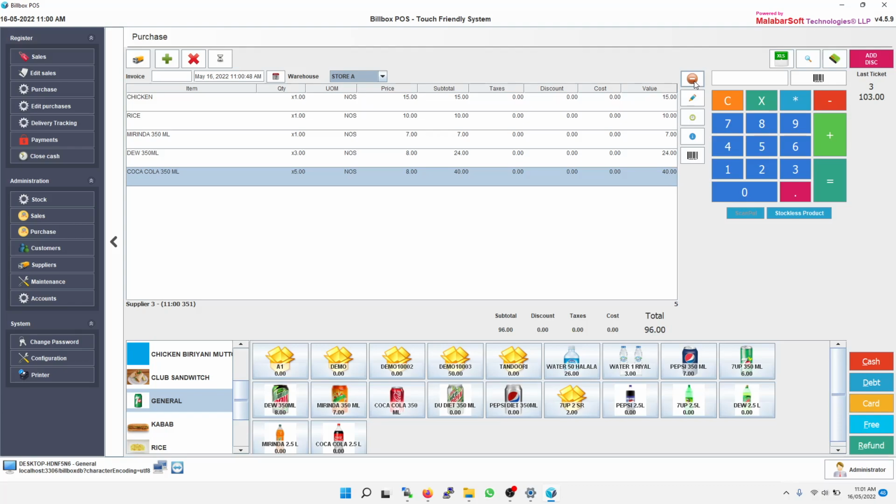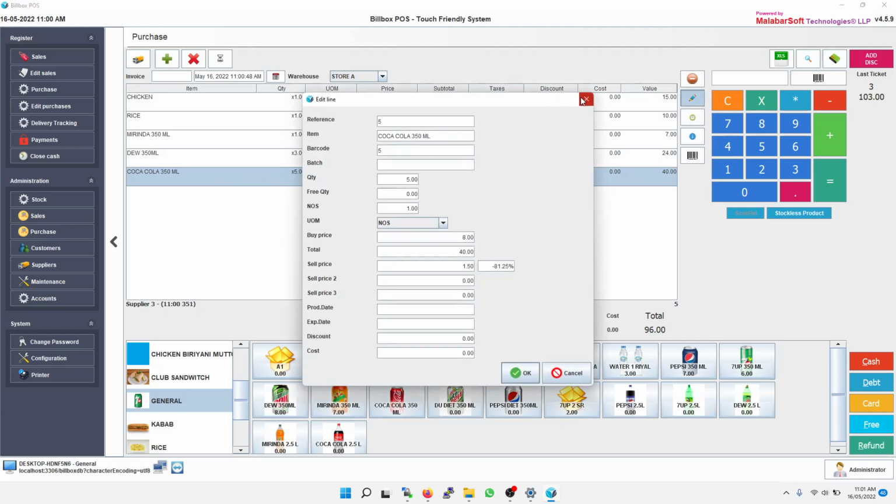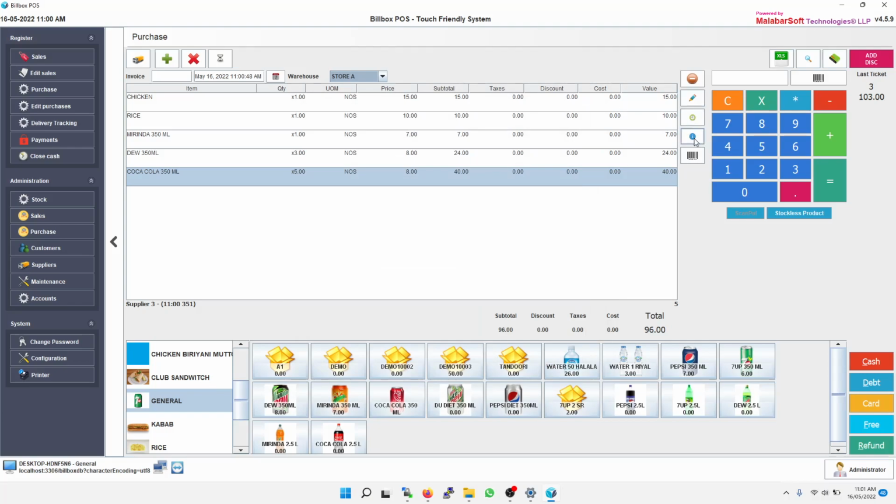This button is used to delete a line. This can be used to edit a line. And these buttons can be used to get more information about the item. This is to print barcode label.